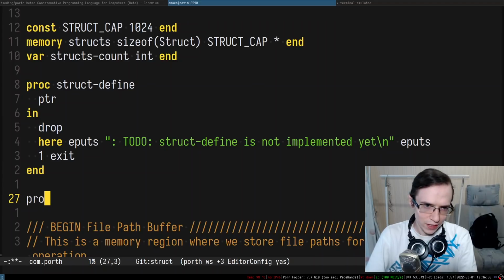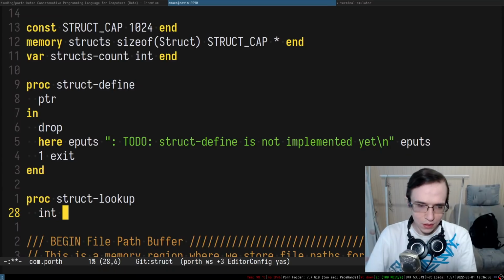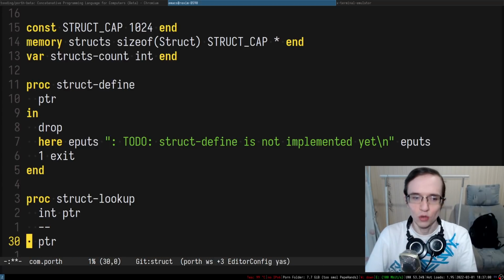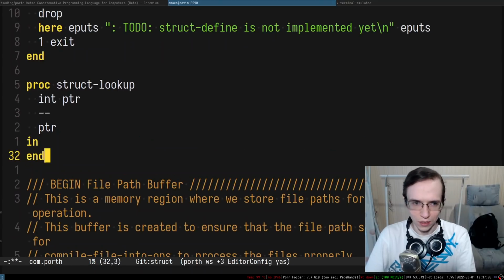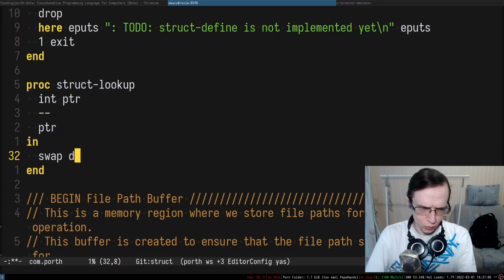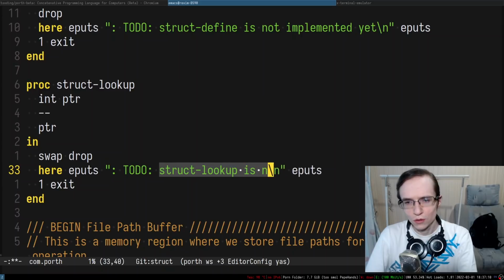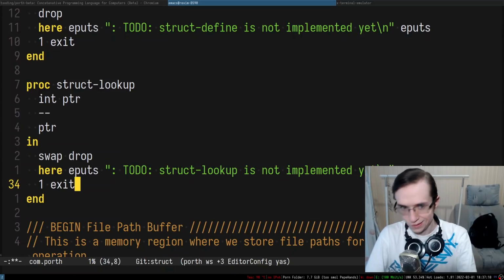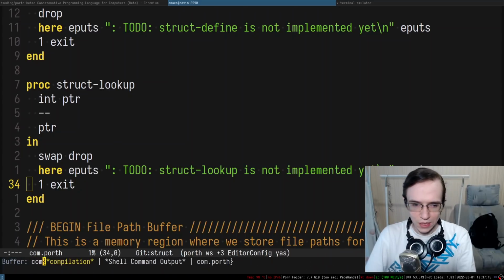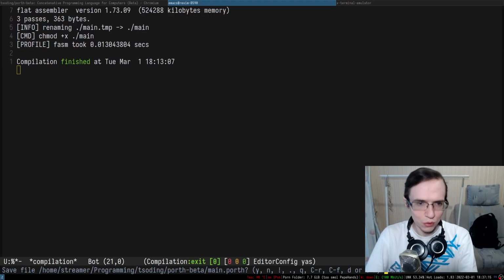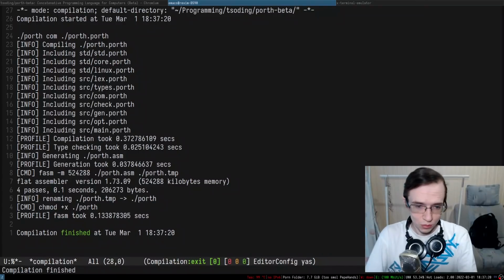And another thing we usually have is a struct lookup, right? Which accepts the name of the structure, so it's an integer and pointer, and should return a pointer to the structure definition, or null if it's not found, right? So here we can do swap drop, and then to do struct lookup is not implemented yet. There we go. So let's see if this entire thing even compiles, because who knows, maybe it doesn't. So this is going to be Porth. All right, so it seems to be compiling.